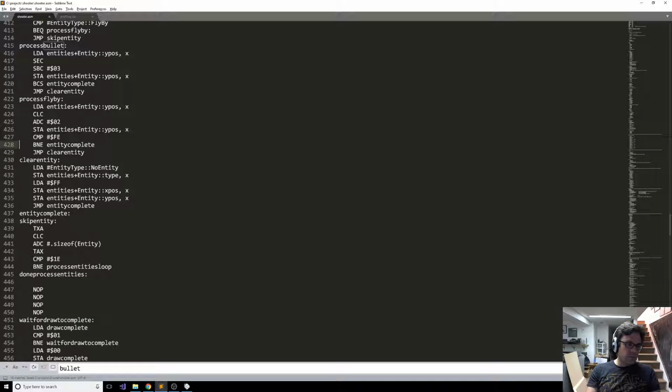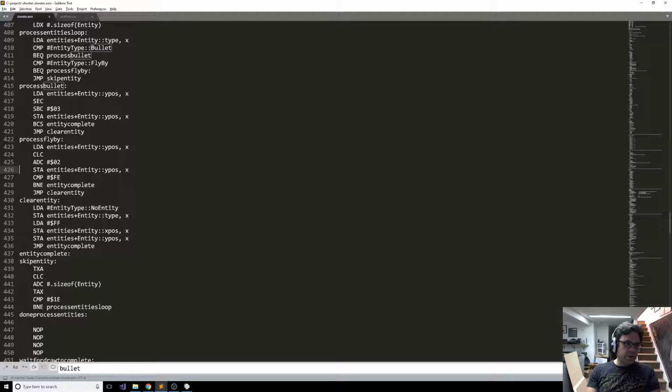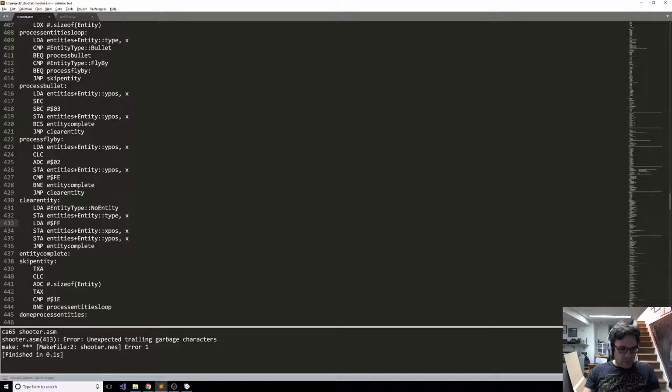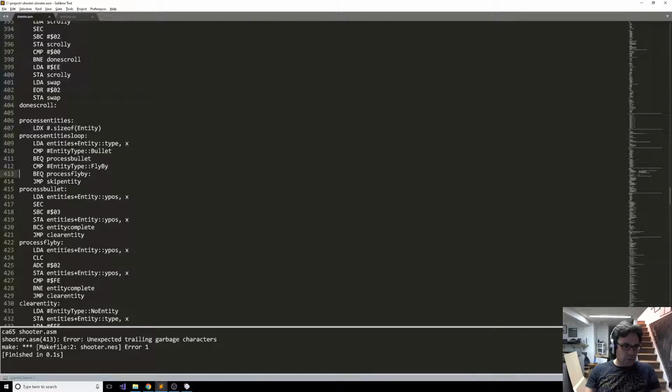So there we go. We have fewer instructions because we've consolidated that down. That's pretty straightforward. There's no special cases where we need to do anything different. We just want to initialize that back to a clear entity state. Unexpected trailing garbage. Right, you don't need a colon there. Okay, so processes the flyby.